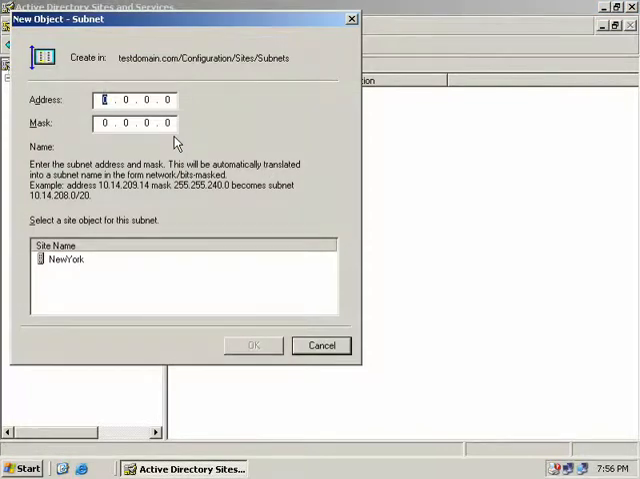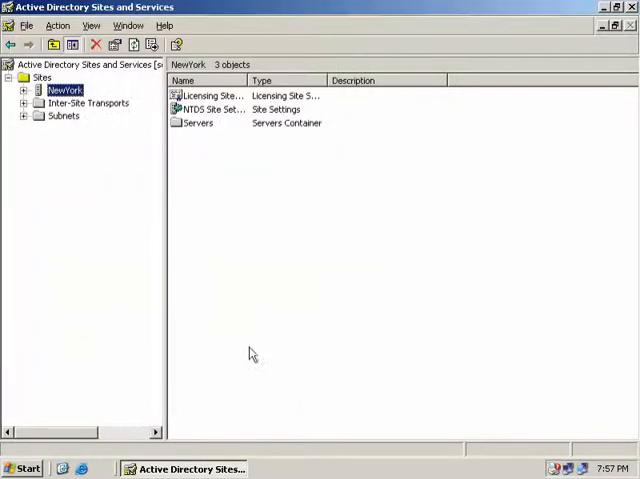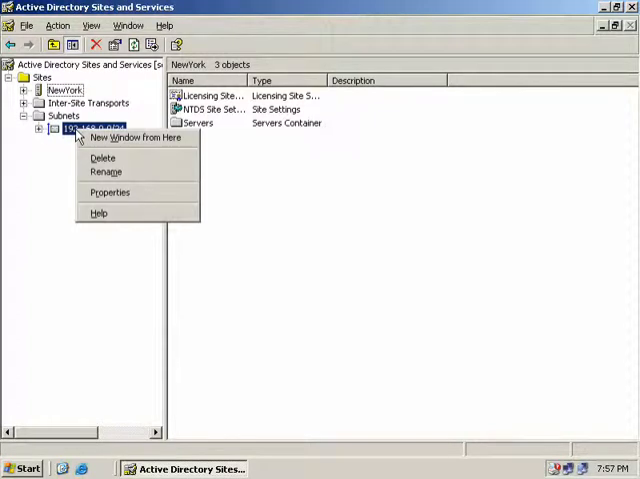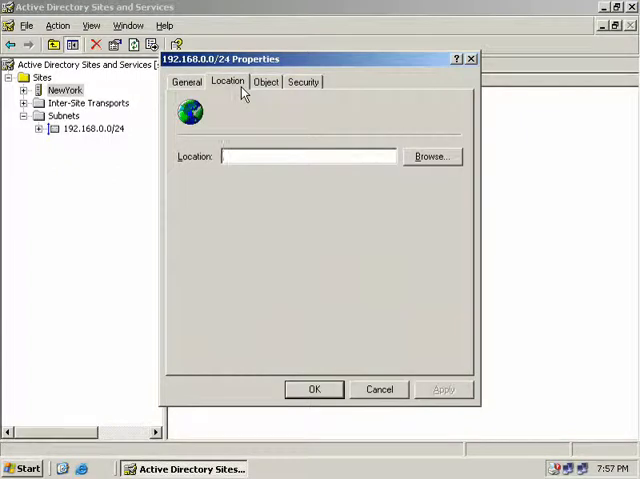Now we'll need to associate the 192.168.0.0 address and mask of 255.255.255.0 with the New York site, and then we'll click on OK. Now if we right click on our subnet that we've just configured and select Properties, followed by the Location tab, we can define a location that is within New York.